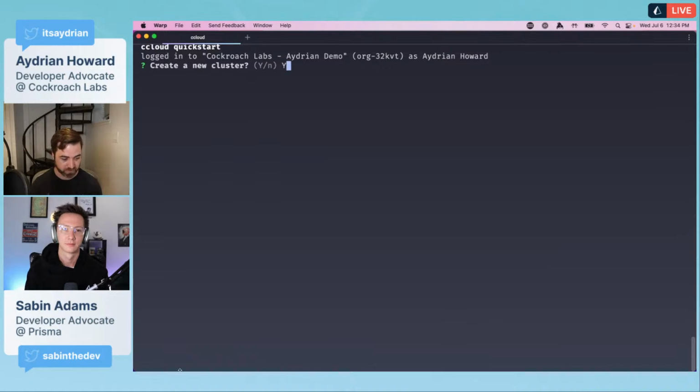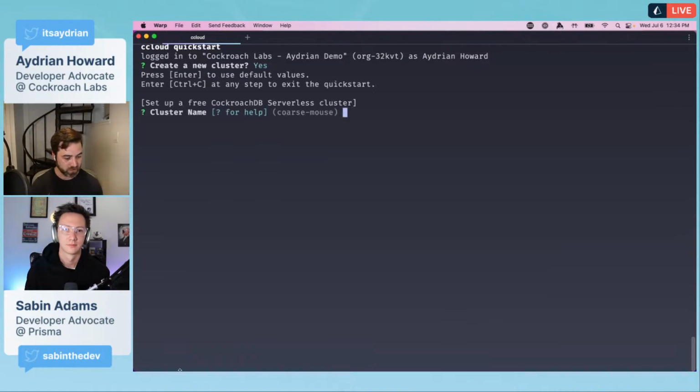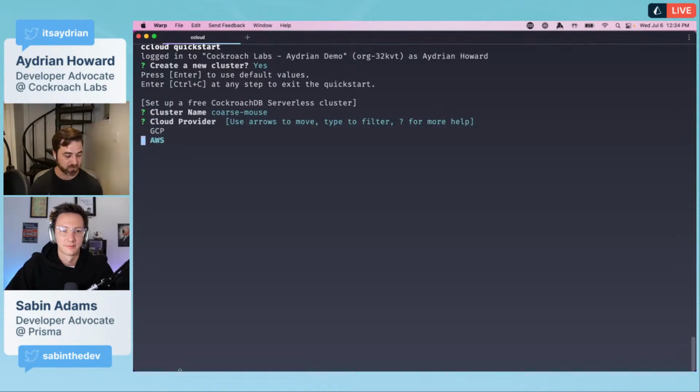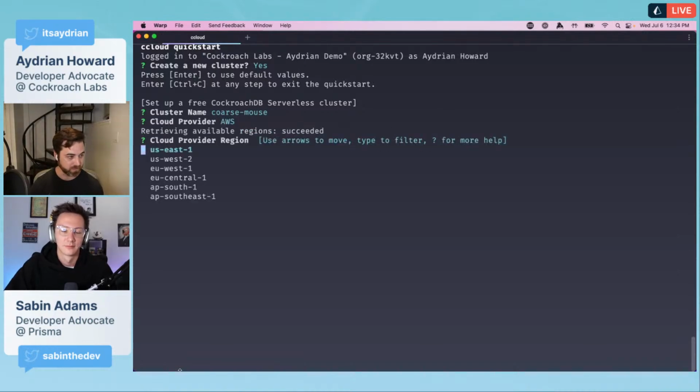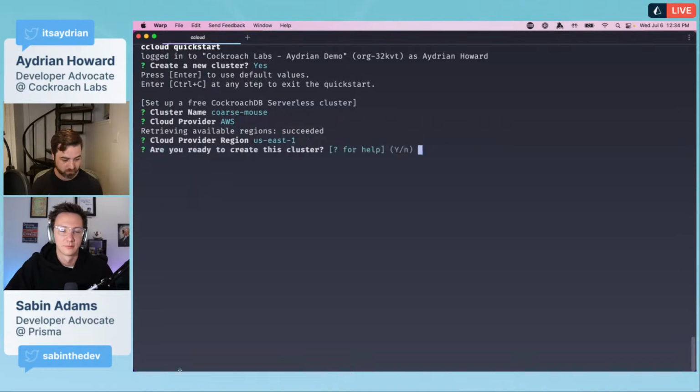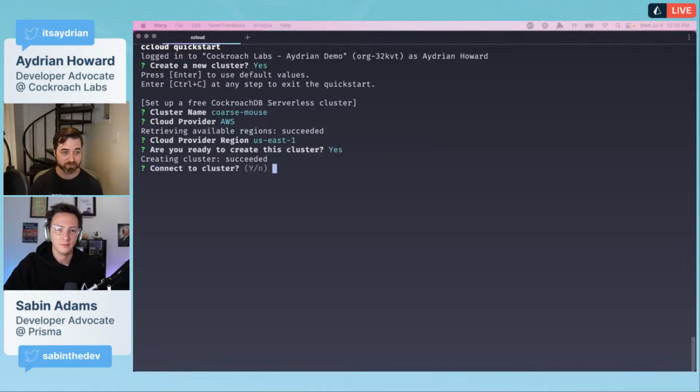We do want to create a new cluster. It gives you a cluster name, Course Mouse. We'll just use Course Mouse. I'm going to choose AWS, and then US East 1. Are you ready to create the cluster? Yes, I am. So we're creating the cluster, and this is actually really fast. Boom. We now have a cluster. Yeah, that's crazy. It feels like magic every time that part happens.